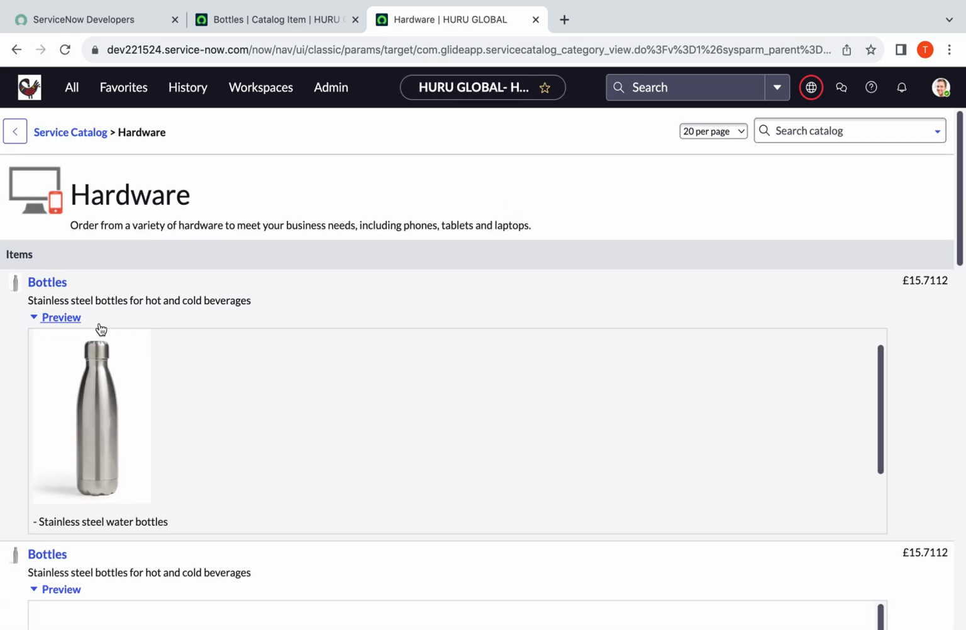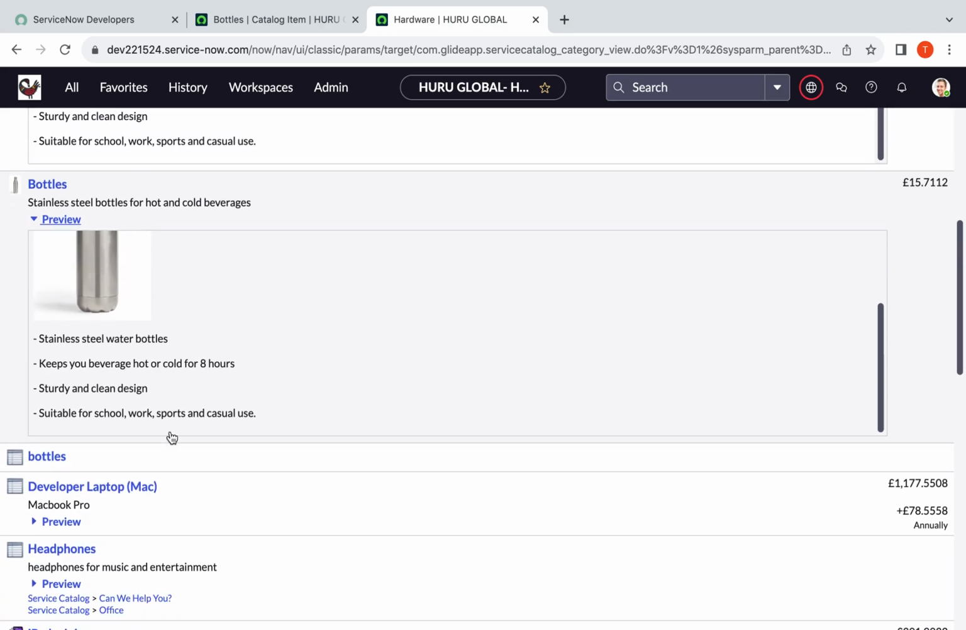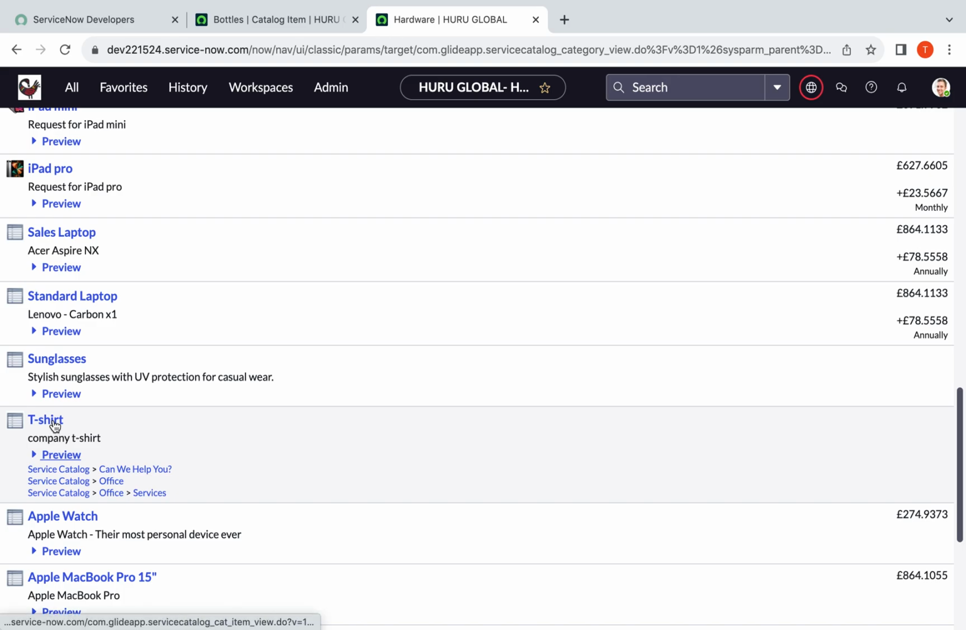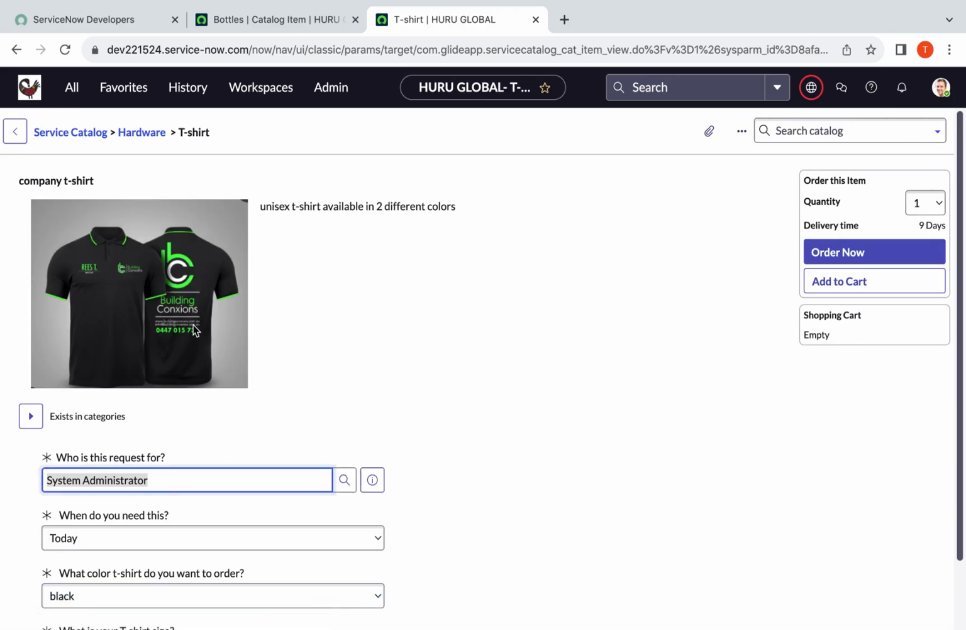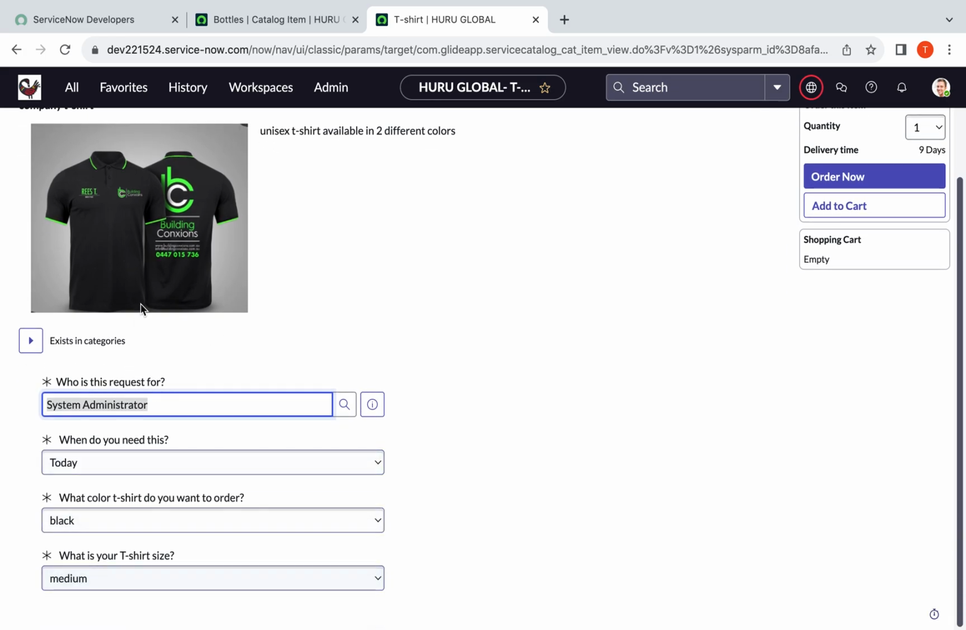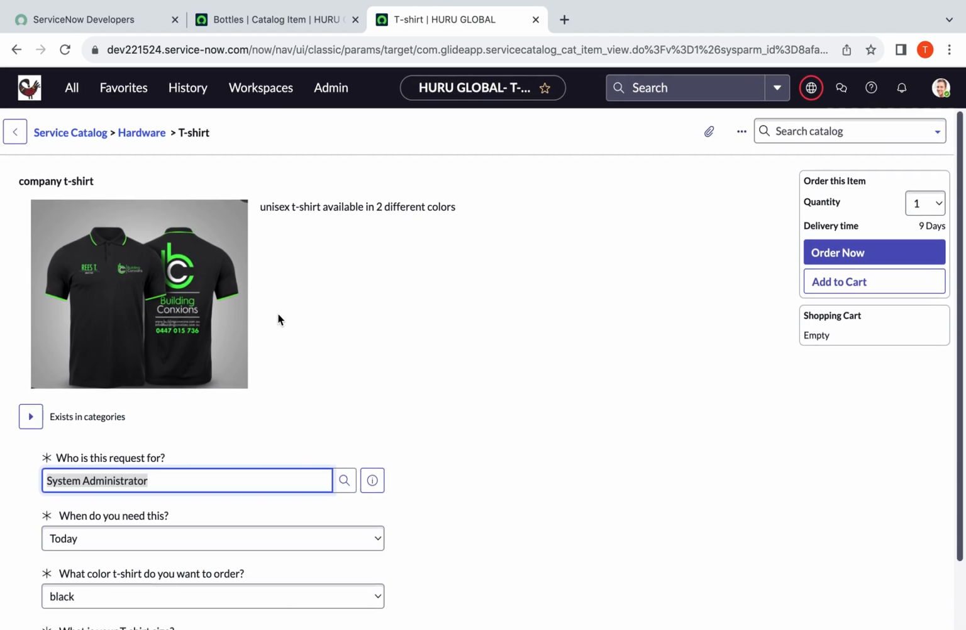Under hardware, here we have bottles. Let's look for t-shirt. Here we go. Click open. And here we have our product description, the questions, product icon, and how it should be displayed. Order now.